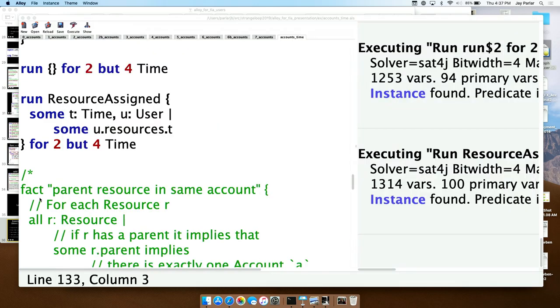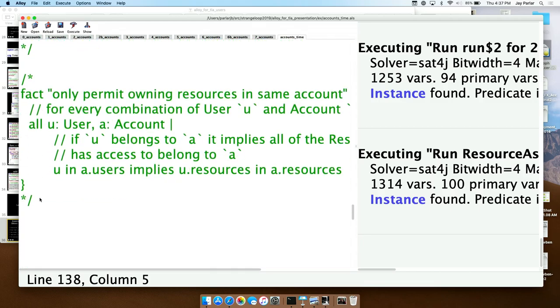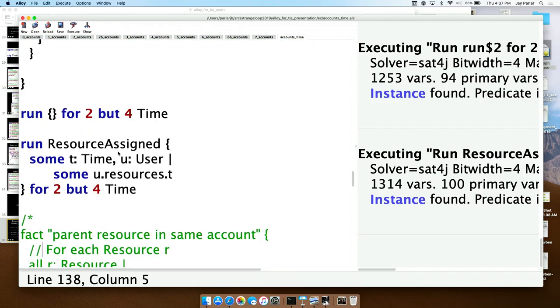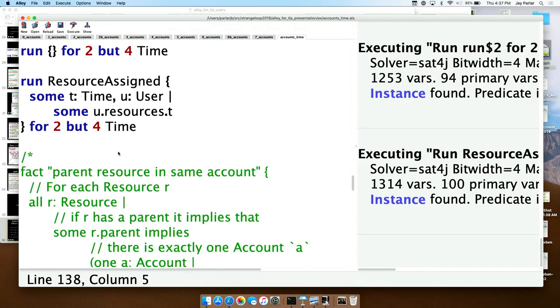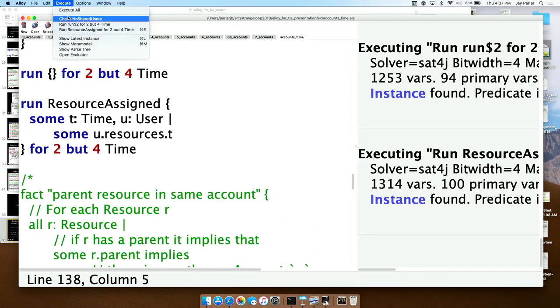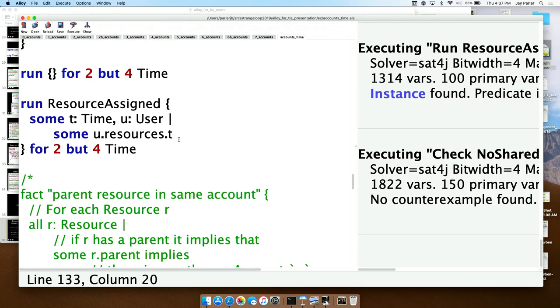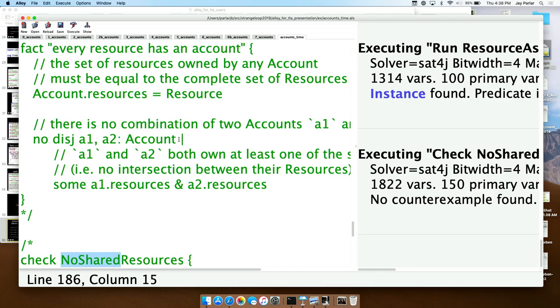Okay, so let's look at invariants with time. I have another check somewhere here, hopefully. Let's see. Yes, check no shared users. So this is an invariant. I don't even know where it is. No shared.